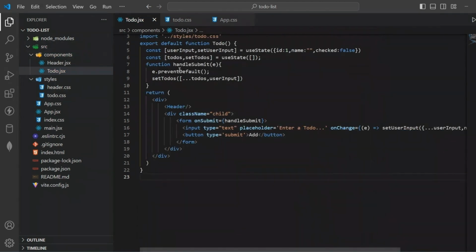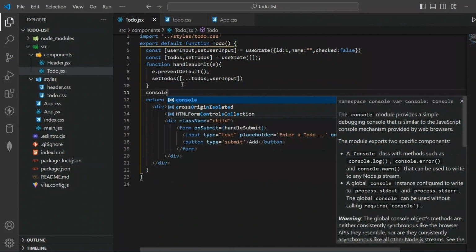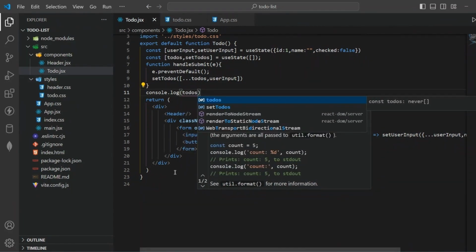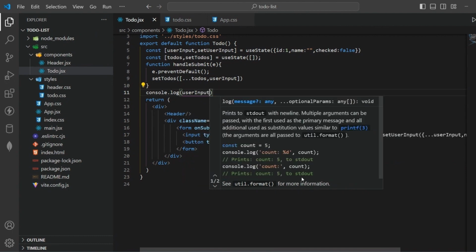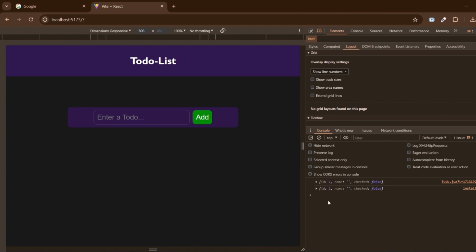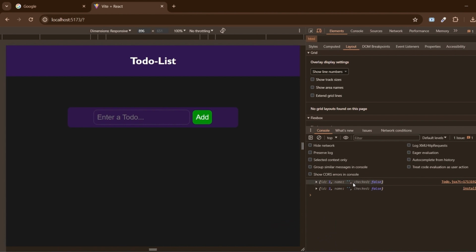Let's console the value of user input variable so that you can understand it better. So this should be user input. So if you see the console, you can see initially the values of this user input is id 1, name empty, and checked is false. So that are displaying.